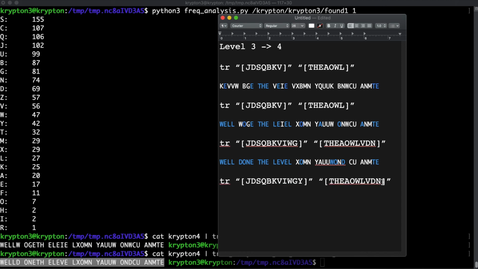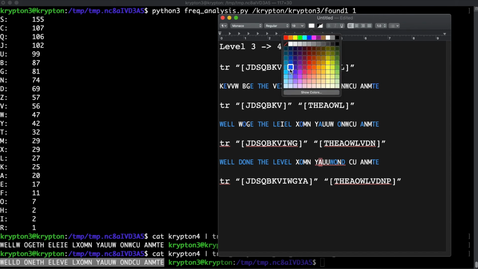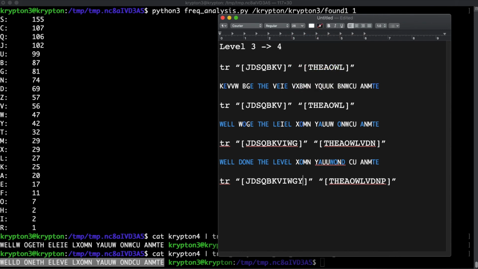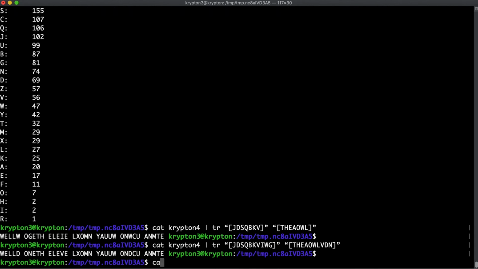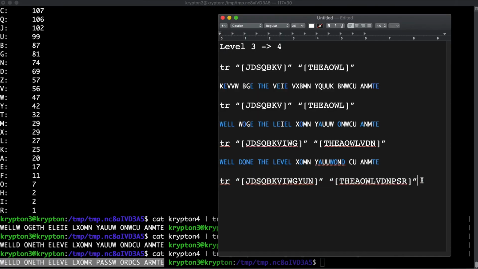So Y is going to correspond to P. A is going to correspond to, oh, this A is already decoded. A is going to correspond to that. U is going to correspond to S. N is going to correspond to R. And let's see where this gets us. So we'll run this tr command again, cat Krypton 4 into our tr command, and that's going to pop out this string here.